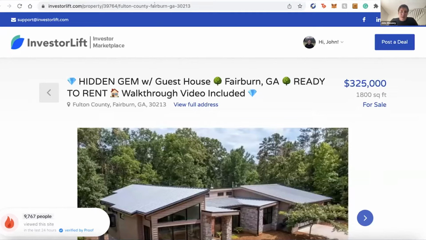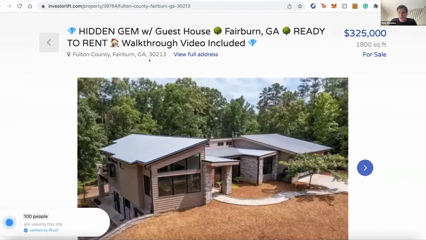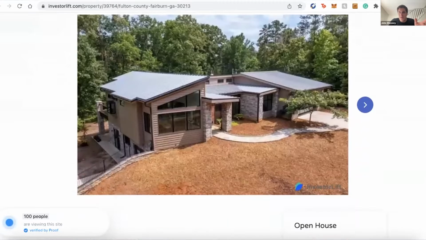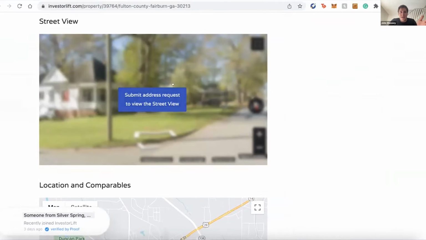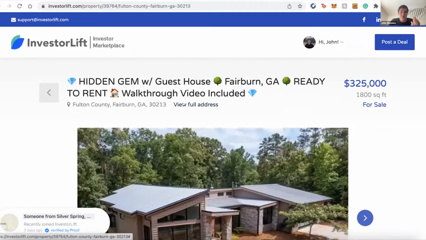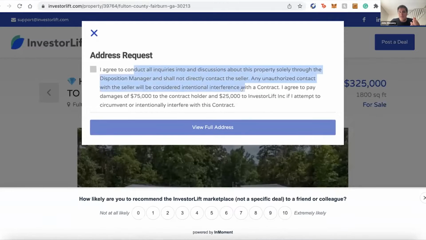No way. So when buyers come to the website, you'll notice that everything relating to the address of the property is hidden, right? They can see the county, but if they come down here and they want to see the street view, they're going to have to submit what we call an address request. Now, when that happens, it'll take them through this disclaimer saying, hey, any unauthorized contact with the seller, that's interference. I agree to pay $75,000 in damages if I try and screw with you on this deal, right? So this is meant to help protect you guys, just in case there's some buyers who come in here and try and poach a deal.